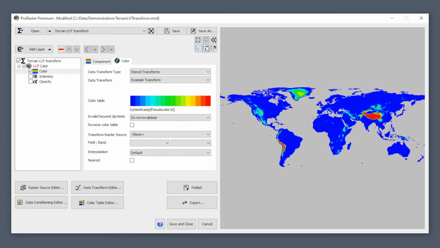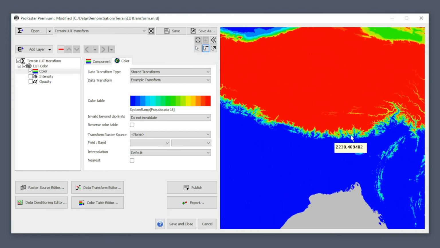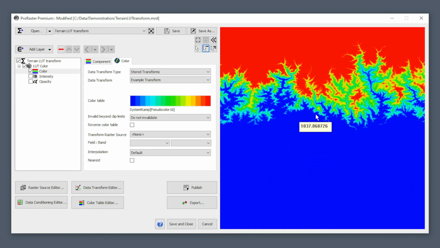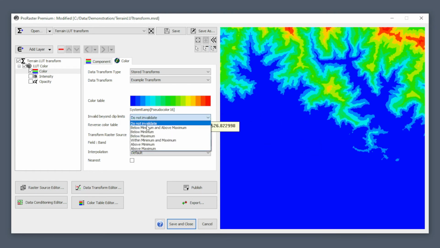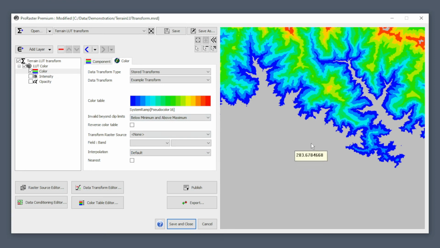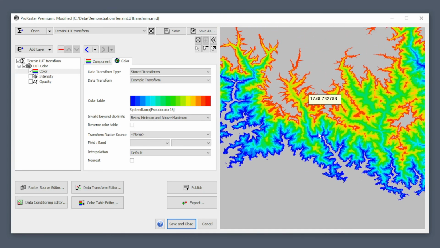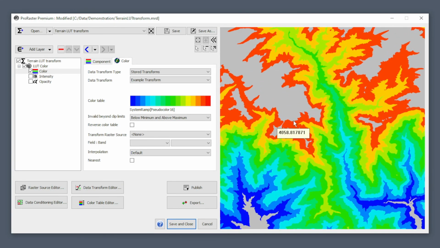And zoom in. So you can see here that our first range, blue, is up to about 1,000 meters. And then it goes on from there. If we put on clipping, you can see that we're clipping it at 1,000 meters, and then above 4,000 meters, which was the range that I specified.